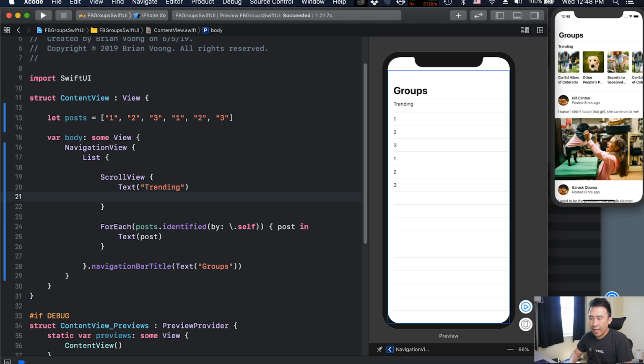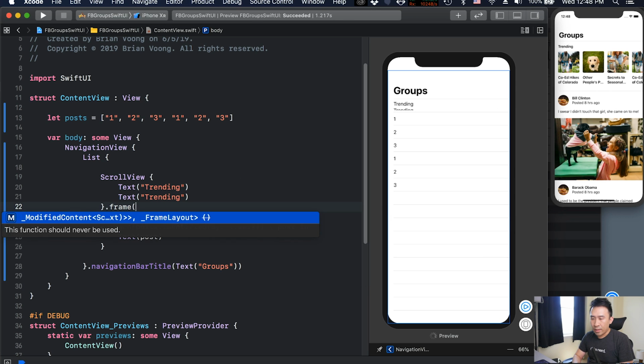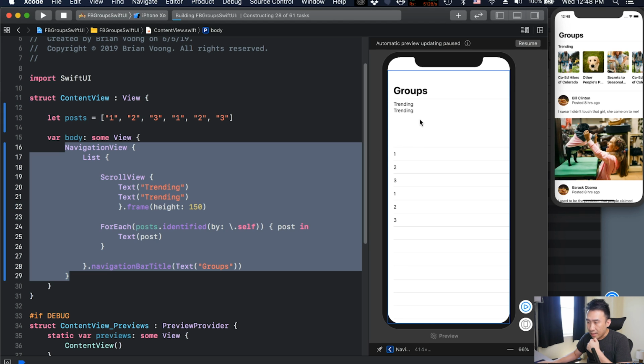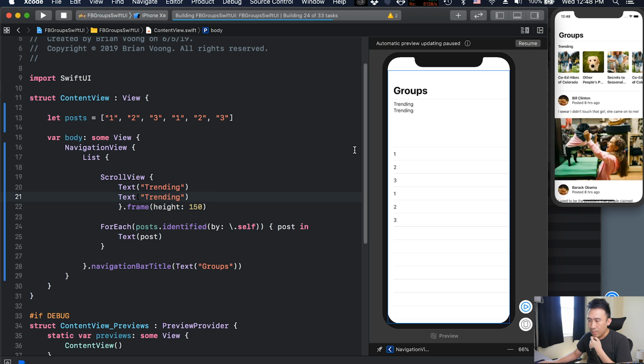I feel like I can use another text down here. I'm not sure if this is going to render out. So you see trending is being cut off and it's being clipped by the actual bounds of the scroll view. What you can do is you can just change the height of this whole trending area. So let me show you how this works by using a height of, let's say 150 for now. And as you can see, the 150 has changed it to be this tall. So that's basically how we're going to render out this top portion.